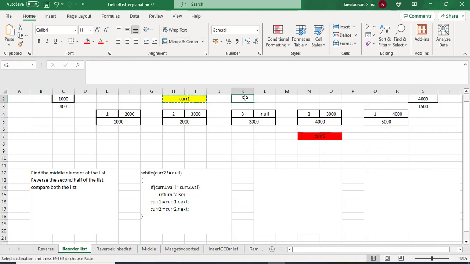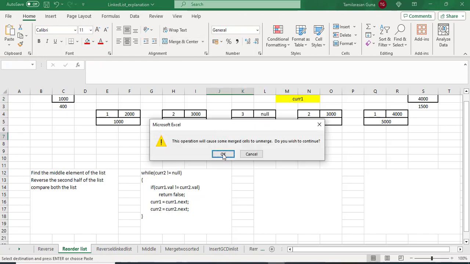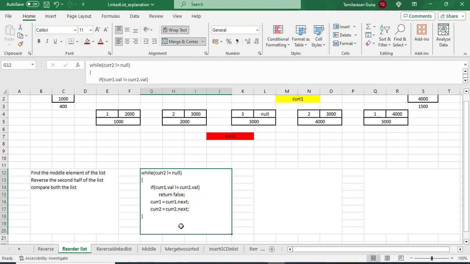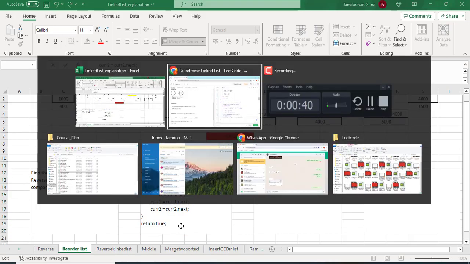So I have to move current by 1 step. The next address is 3000, and current 2 I will be moving to next 3000. Check the condition: current 2 not equal to null. Yes, it is not null. Now current 1 dot value is 3 and current 2 dot value is also 3. So 3 not equal to 3, the condition becomes false, which means current 1 has to move by 1 step. So I'll go to null. Current 1 is pointing to null now, and current 2 also moves 1 step and is also pointing to null. Okay, I'll come out of the loop. After coming out of the loop, I have to return true, saying that it is a palindrome.